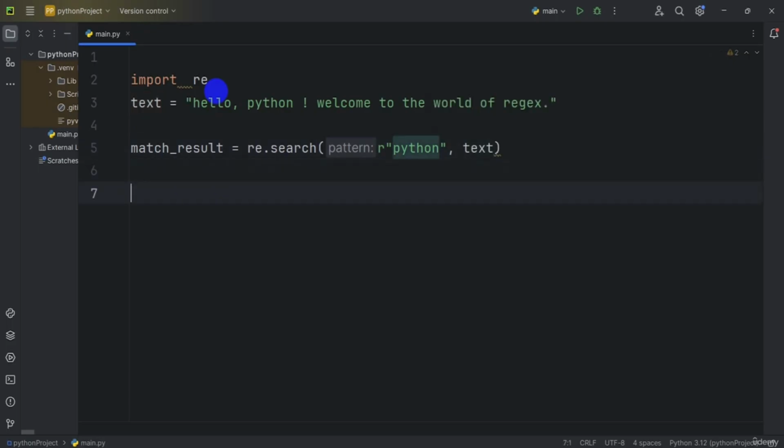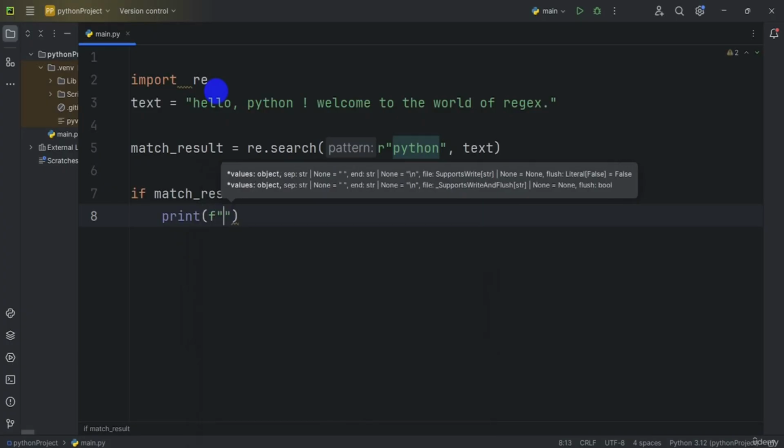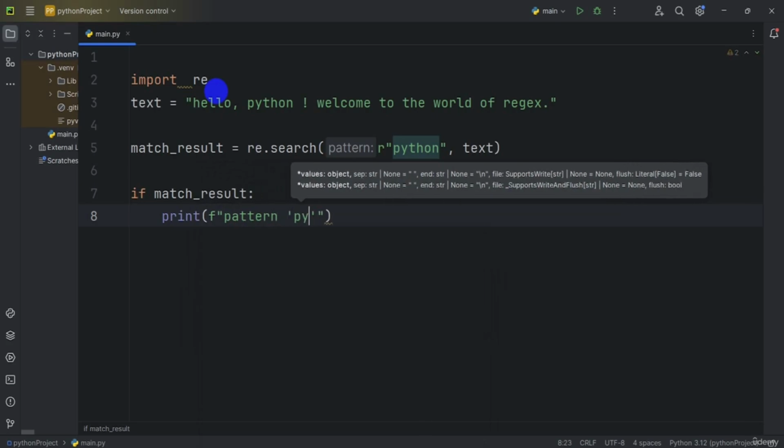Okay, so now I also declare here the text variable. So now I'm going to the next step, and here I'll create the display for the match result. So first of all I create the if condition and just type here match_result and create a colon, and here I'll again type the string function and then type the message 'The pattern', then single quotation, inside I'll type Python.